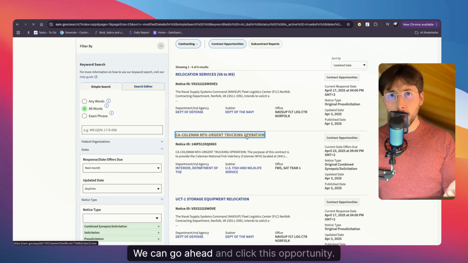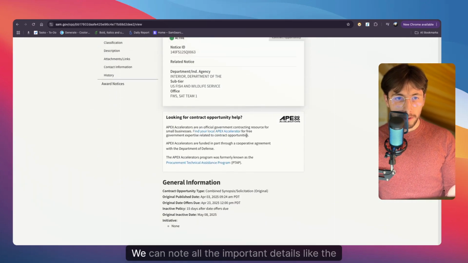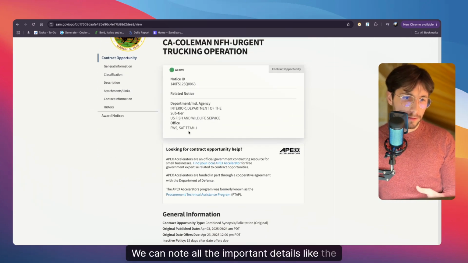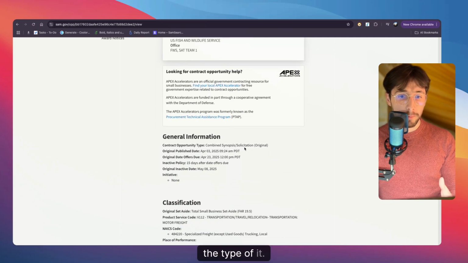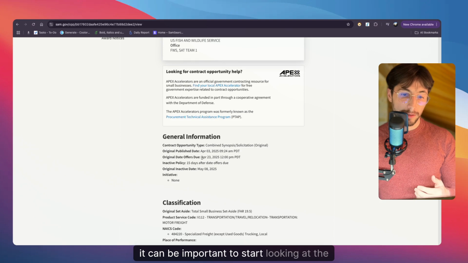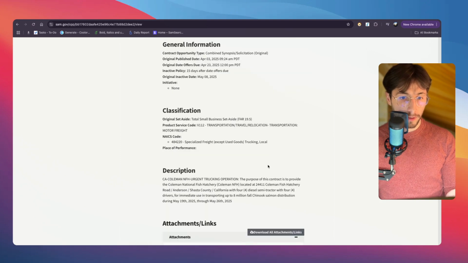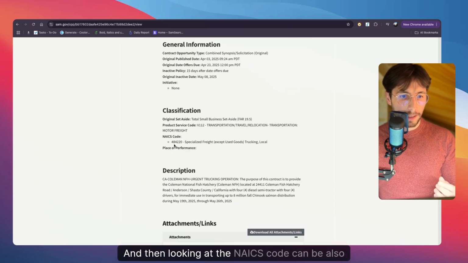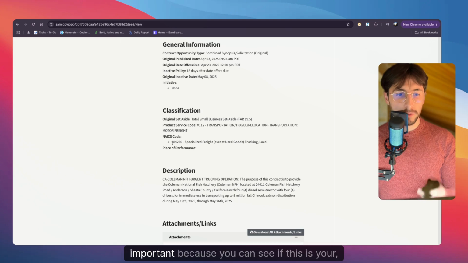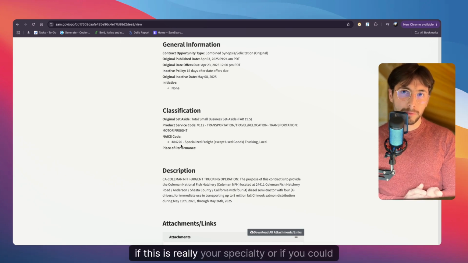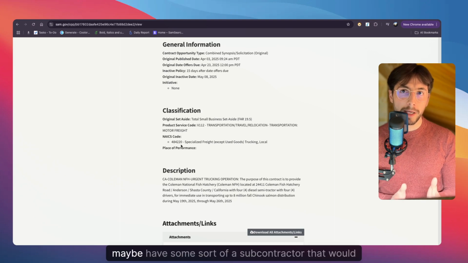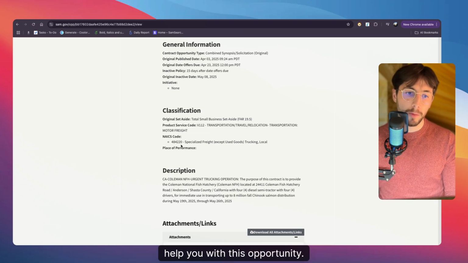We can go ahead and click this opportunity. We can note all the important details like the office, the type of it. This is a solicitation. It can be important to start looking at the response date. And then looking at the NAICS code can be also important because you can see if this is really your specialty, or if you could maybe have some sort of a subcontractor that would help you with this opportunity.